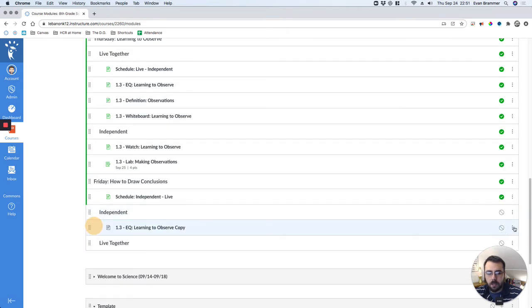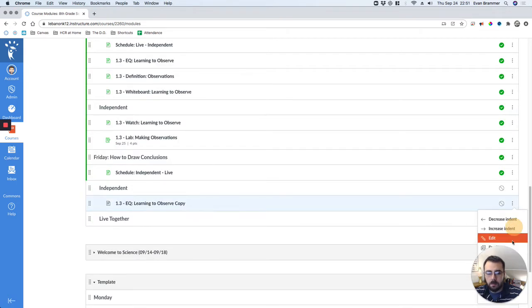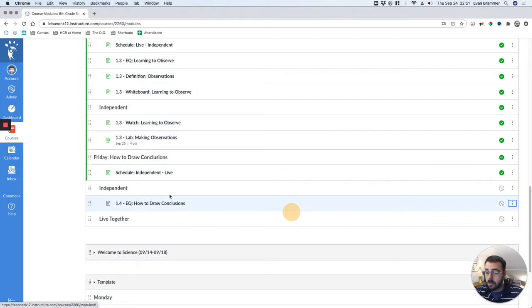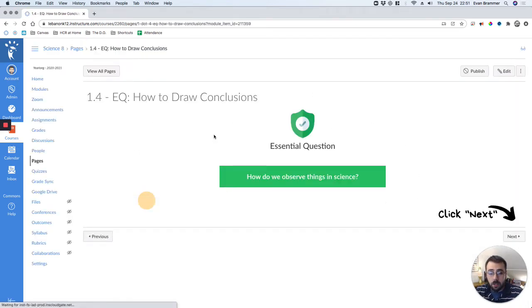Now I'm going to change that from learning to observe, to, it's a new lesson. 1.2 actually went over several days, so it doesn't have to be that day or just one day. How to draw conclusions. Okay, we've been looking at the steps to discovering things. I can click in there and go ahead and change my essential question.